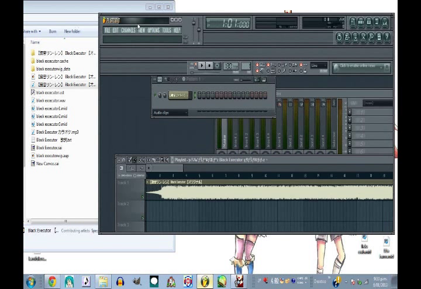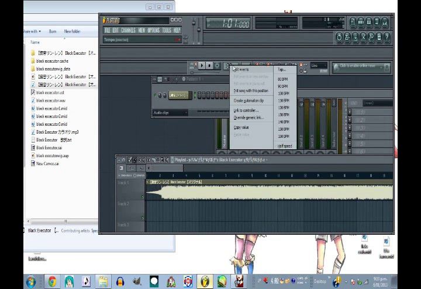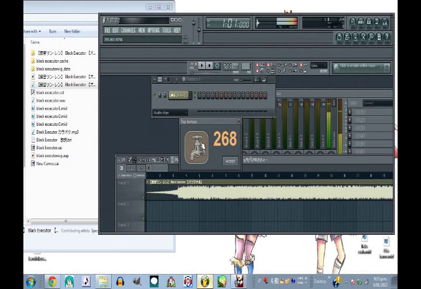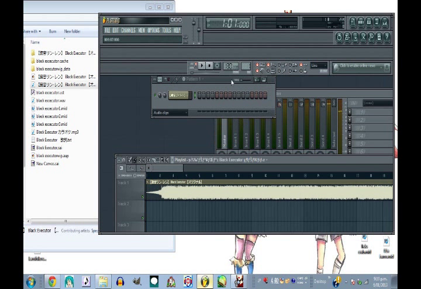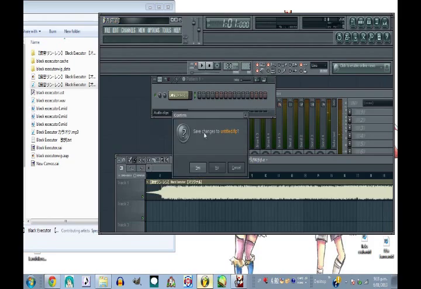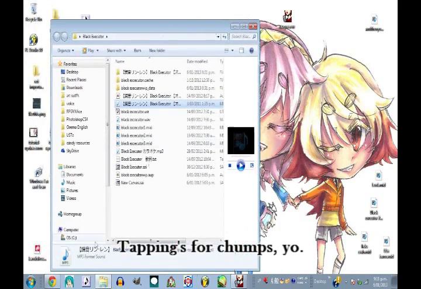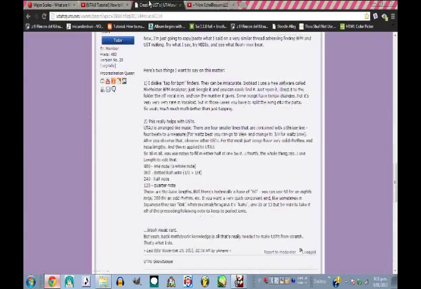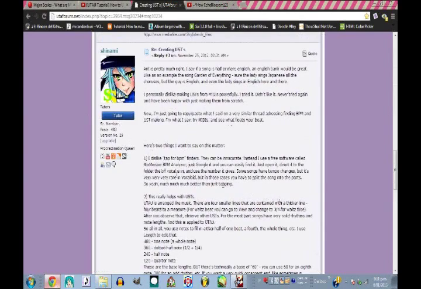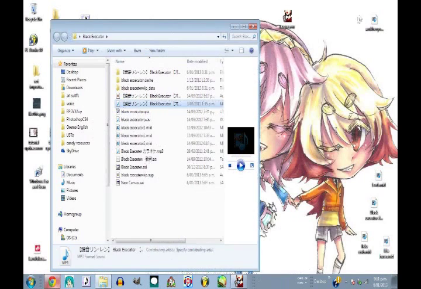The second change is that I no longer tap the BPM. Before, it was tap, tap, tap and then find whatever tempo it was. No, there's actually a much better way of doing it. And thanks to Shinami, I found this really nice program.